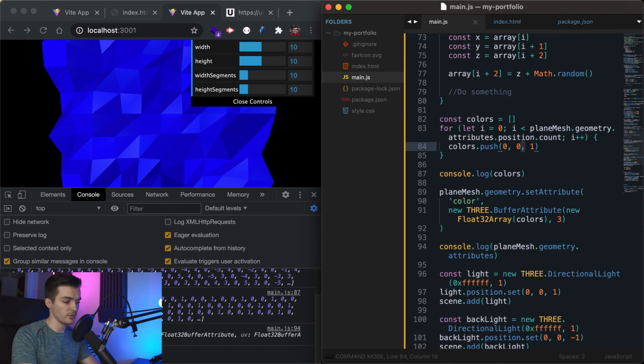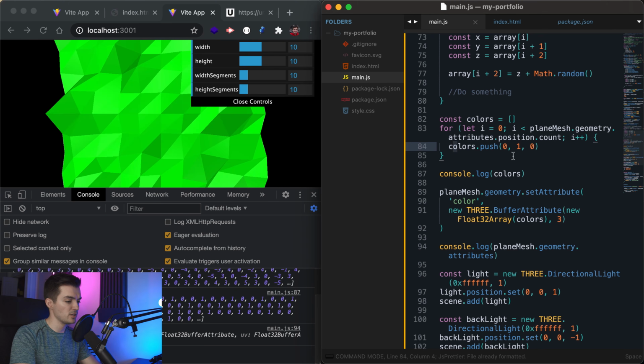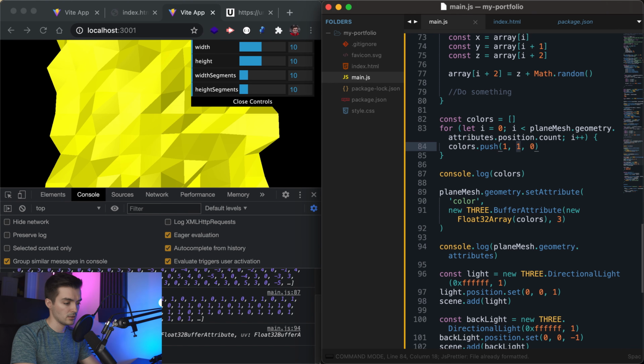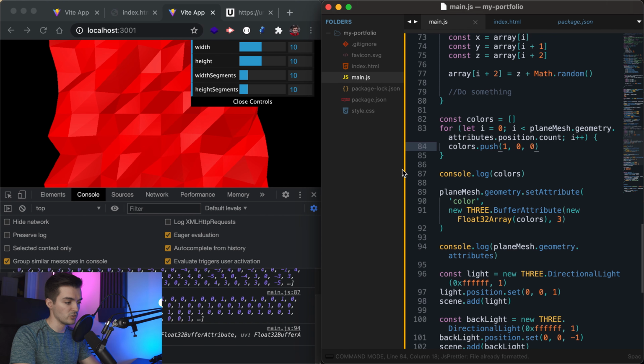If I go ahead and change our vertices to something else, such as green, by changing the values right here where we're pushing into our colors array, save, you're going to see everything is green, and then everything is going to be red initially if we set it equal to 1, 0, 0.